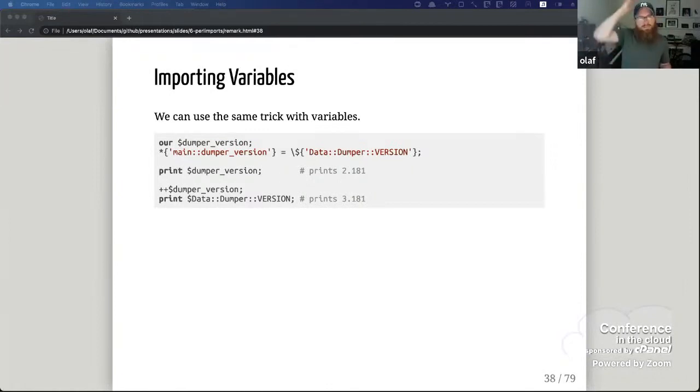So again, with variables, we can create an alias to a variable here. In this case, we're creating an alias to a scalar called dumper_version, and the alias will be Data::Dumper's version itself. One thing we need to be careful about is that if we increment the alias, that will actually increment the version in the other package itself. So these are essentially the same thing, tightly coupled together.